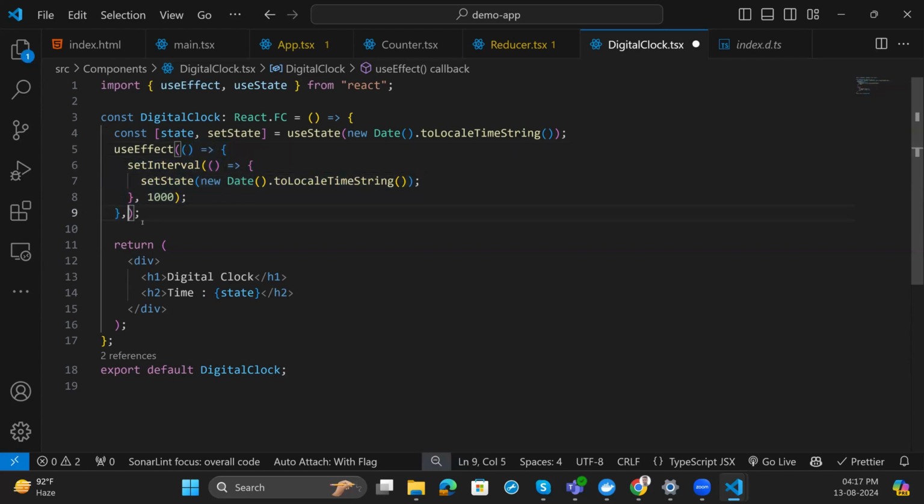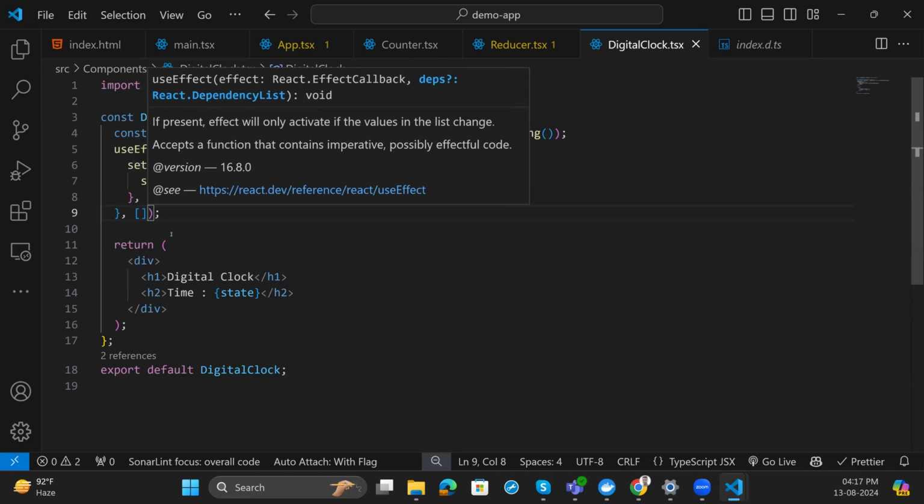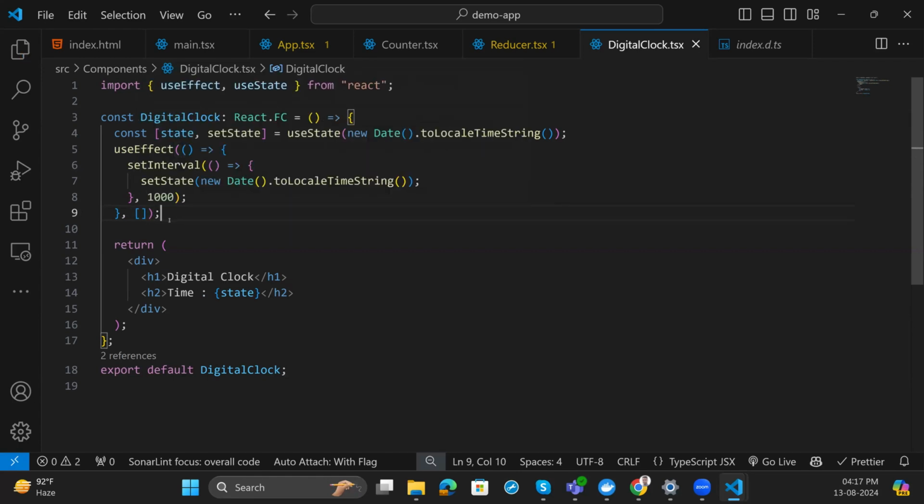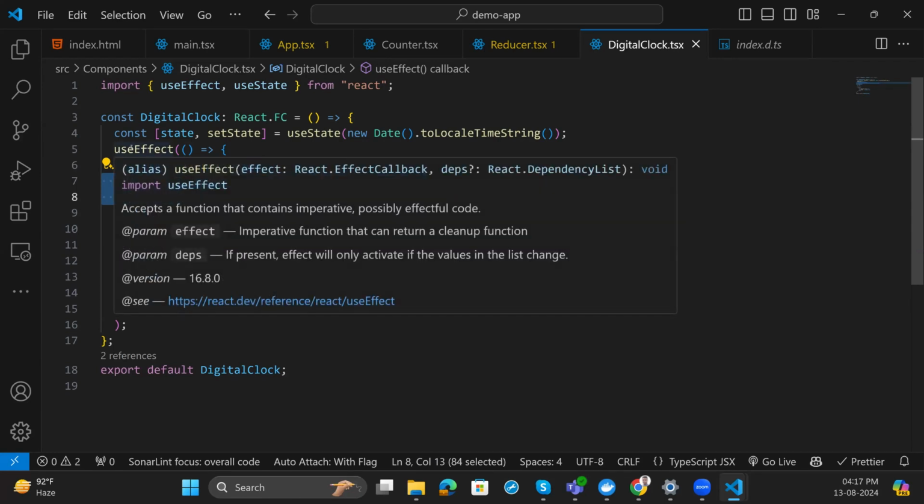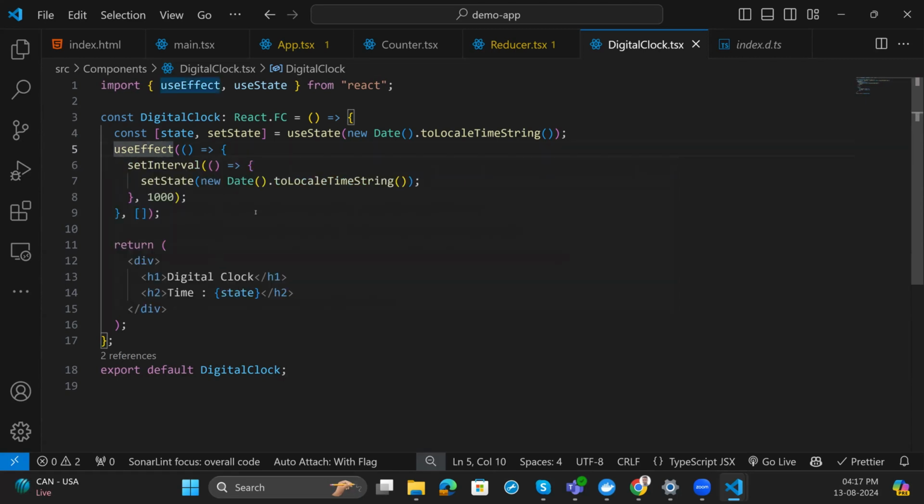So if I'm not defining any dependencies, then it will run only after the initial render, the mount, and it will not be executed again and again. If you want to do a specific activity only after mounting your component, you can define one hook with an empty array of dependencies, and you can execute your code.